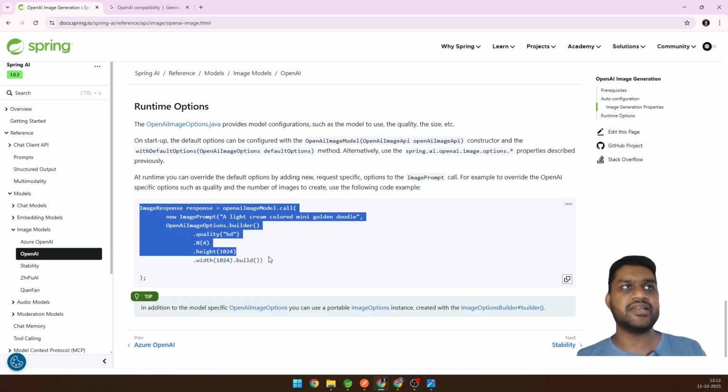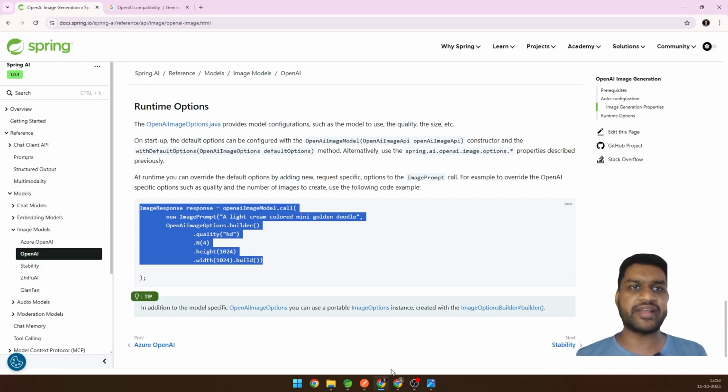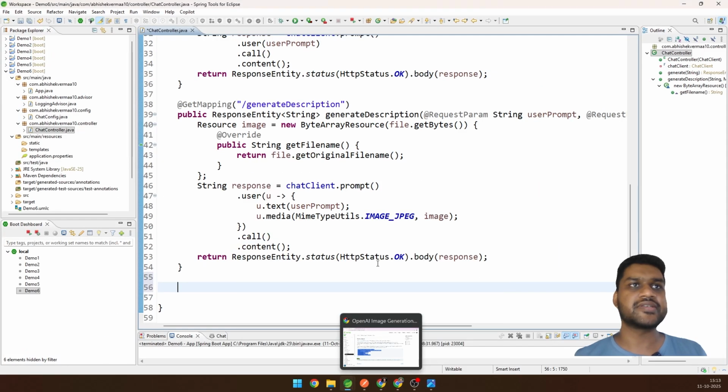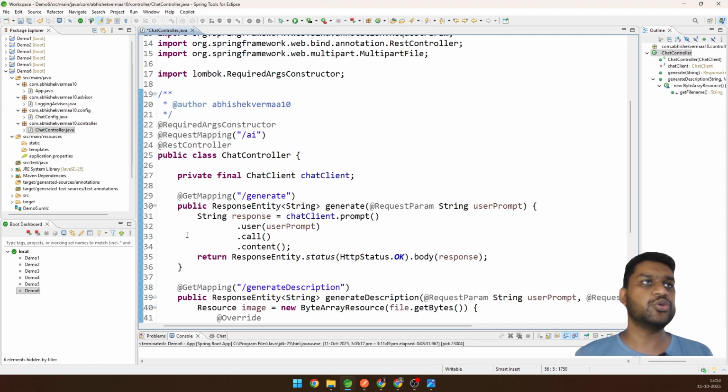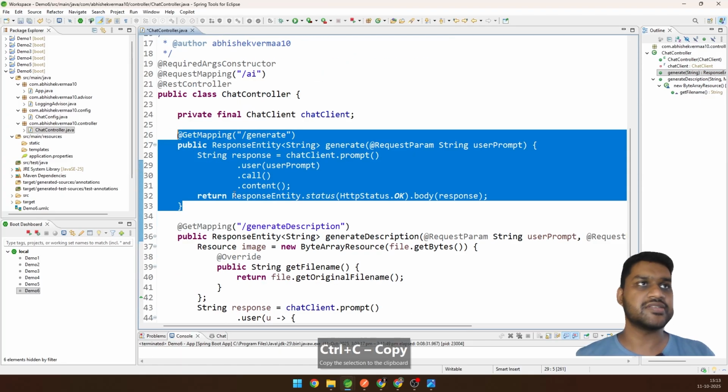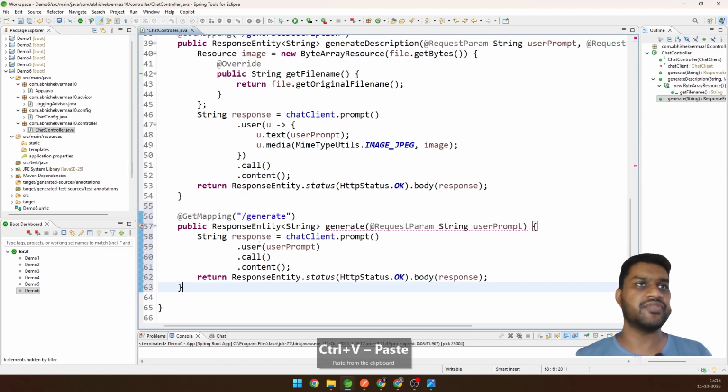So this is basically the code: image response, OpenAI model, and something like this. Okay, so I will showcase how you can use this particular one. Yeah, so let's go back there. Again, let's come back into this particular part and let's start writing our API. And what I will do is, again, I will make usage of this so that I don't need to write each and everything with my hands.